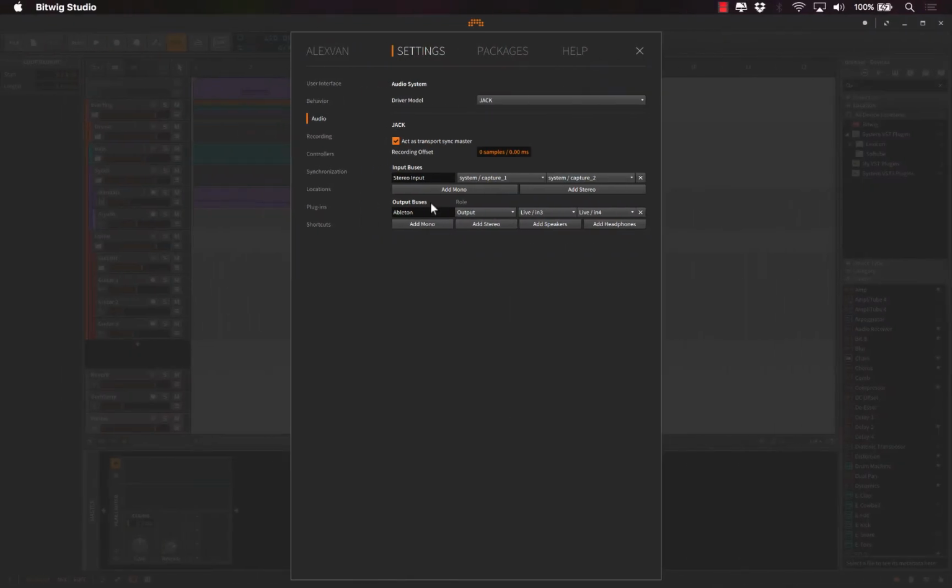Now we go back over to Bitwig. Here we are inside the thing, and we'll exit that. We'll add a stereo system playback, Logic Pro X. What was it? 7 and 8, right? So choose input 7 for the left and input 8 for the right, and we'll call it Logic. There we go. All right, so that's set up.